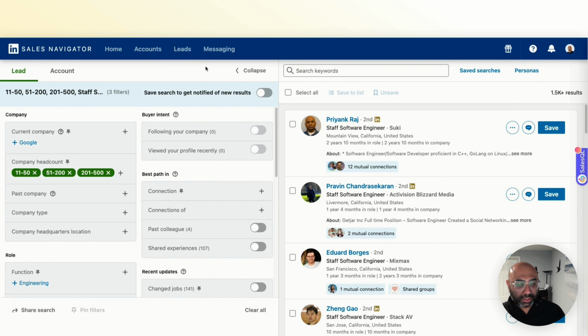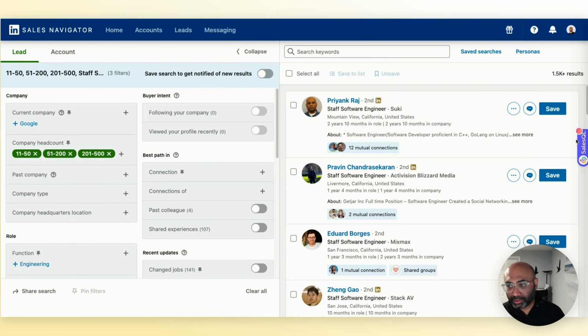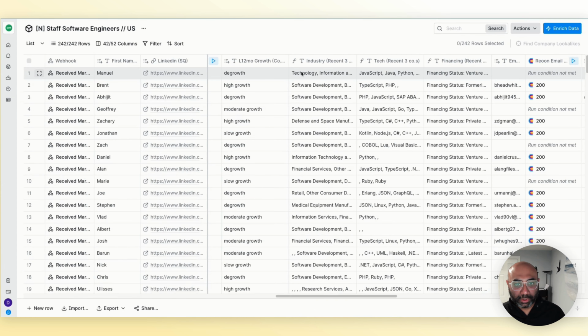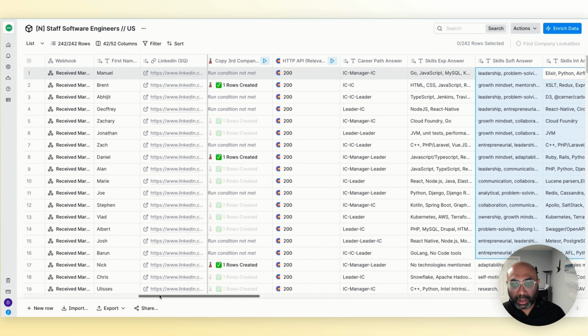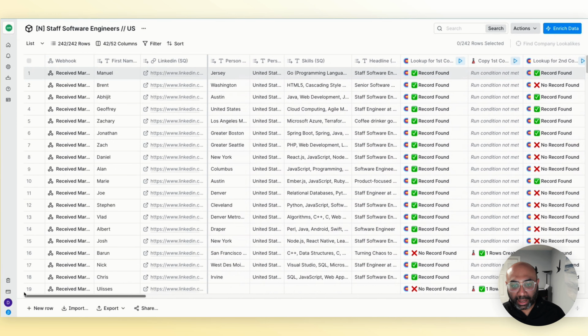So we start with building the list inside Sales Navigator and then extract the details of all the profiles here using SalesQL. Or you can alternatively also build a list inside Clay as well using the search URL. Once I have all these details, they are moved to a Clay table using Make via webhooks. You can also use Zapier. And then I have all this information here coming from the Sales Navigator search results.